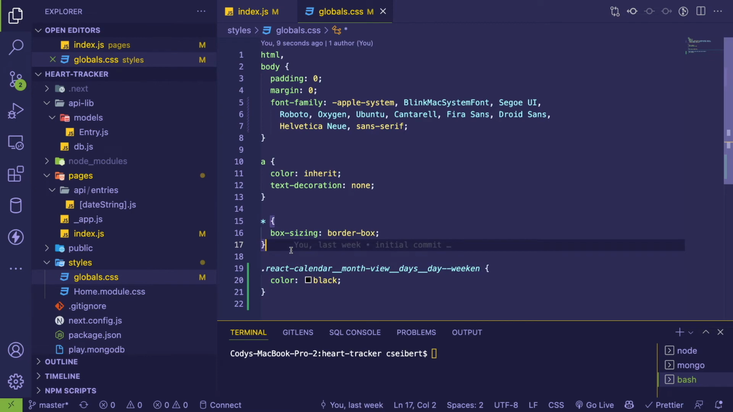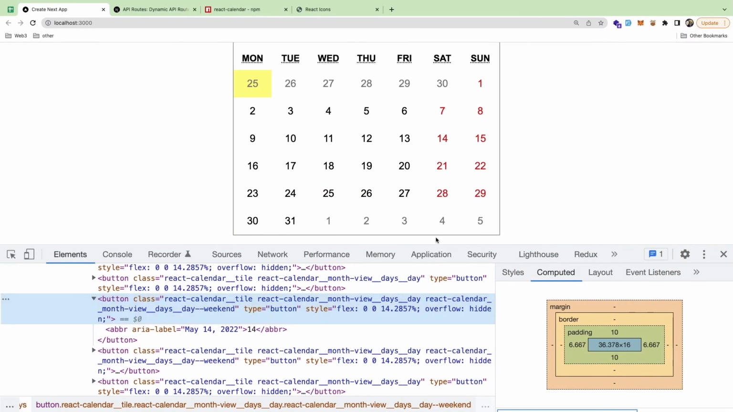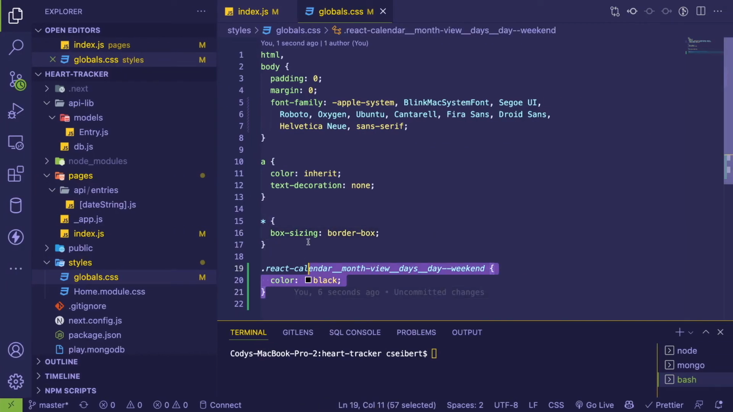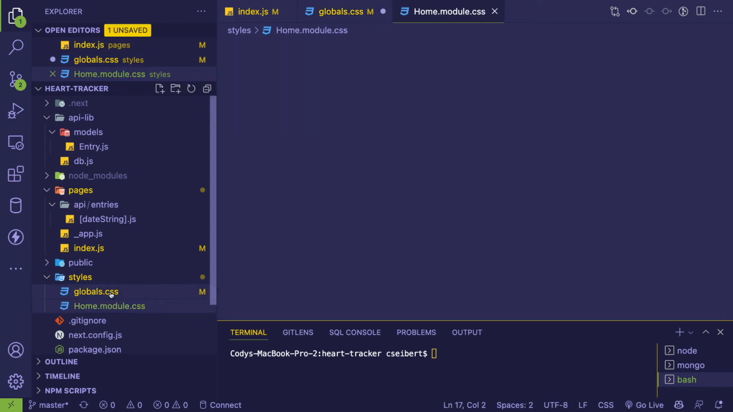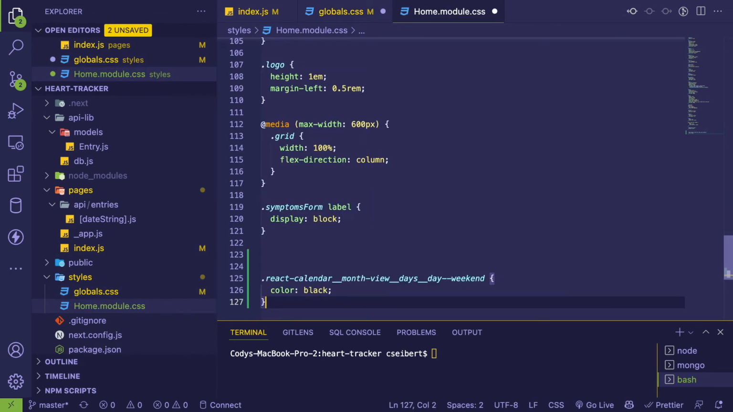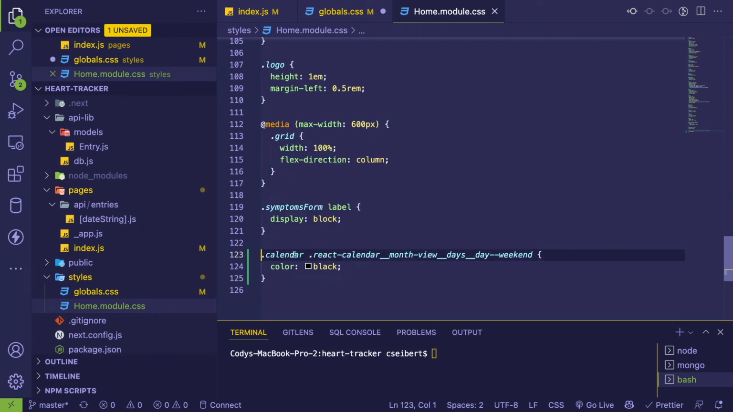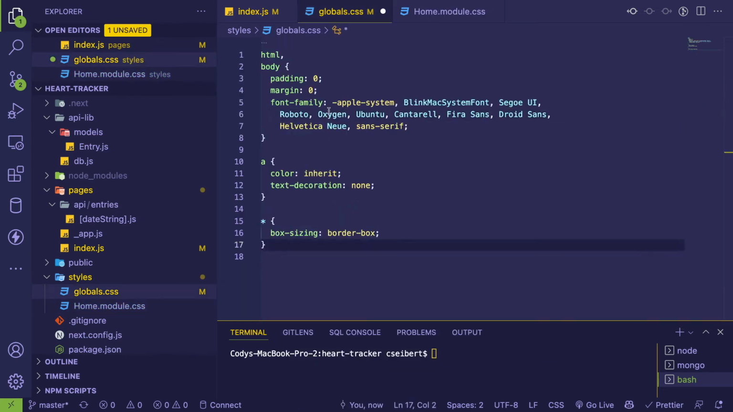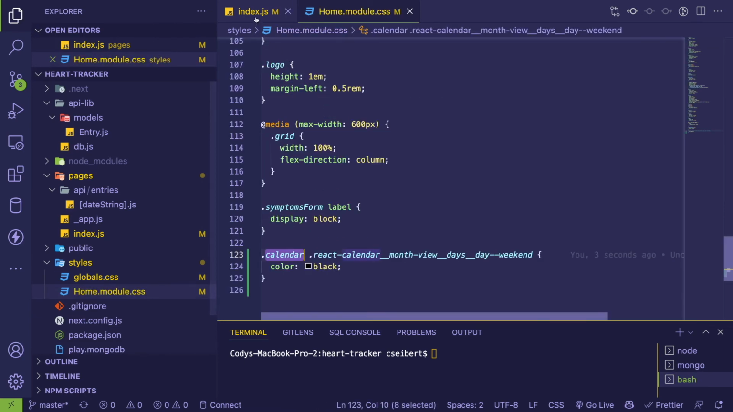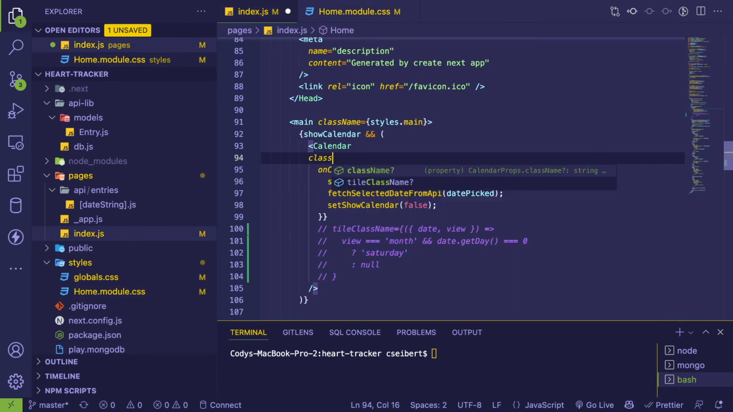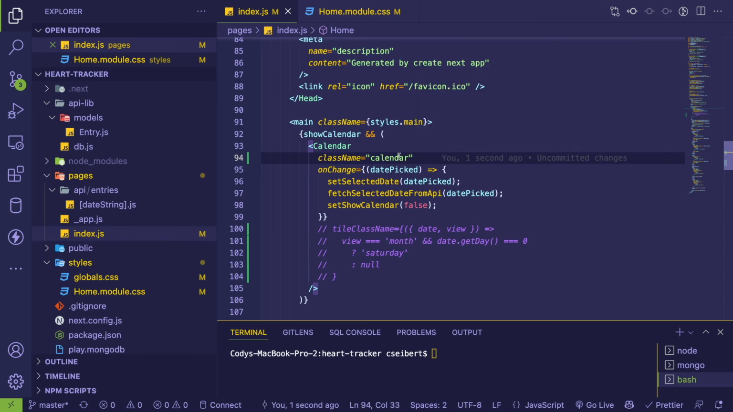It would help if I spelled weekend correctly, but I don't think that's the thing that's causing it not to be black. So we need to just figure out where we should put this. We could put this in the home module, and I could say calendar, and I could apply a class name. So let me go back and remove. If you remember in the calendar here, you can actually provide a class name, and I could say calendar. So that'll apply a calendar class to my calendar.